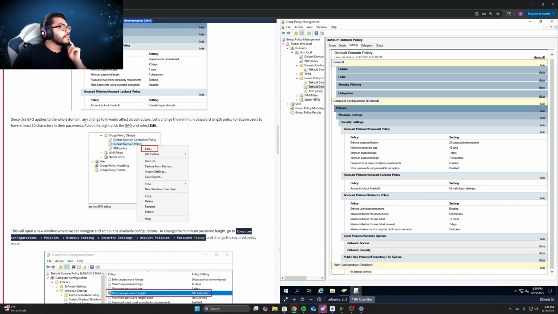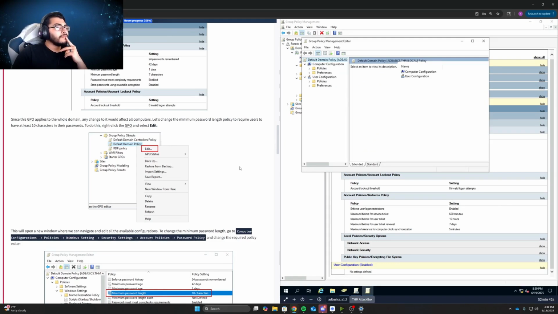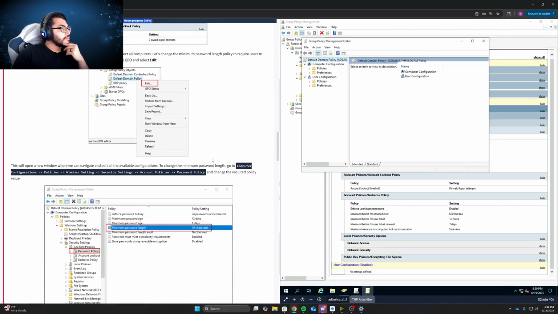Okay, so this GPO applies to the whole domain. Any change to it would affect all computers. Let's change the minimum password length policy to require users to have at least 10 characters in their passwords. To do this, right click on the GPO and select edit. So default domain policy, go to edit. Let's open up a new window, yes, right here, where we can navigate and edit all the available configurations.